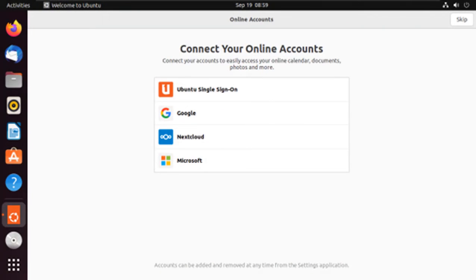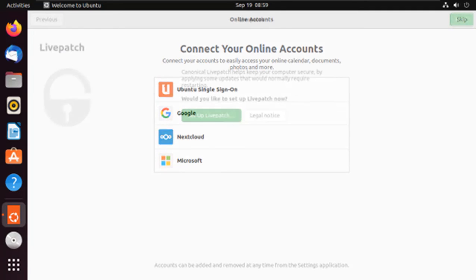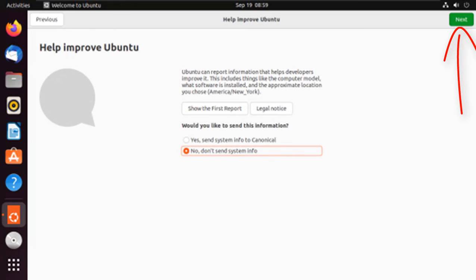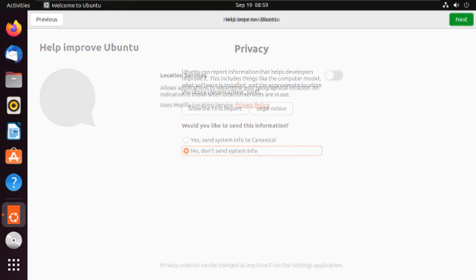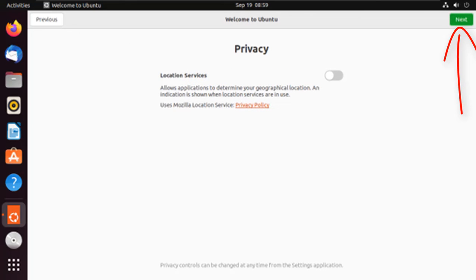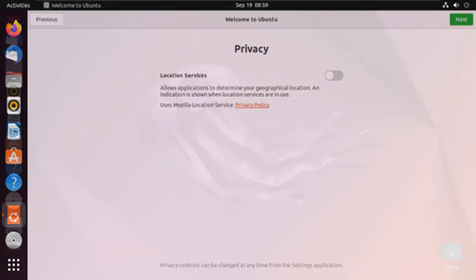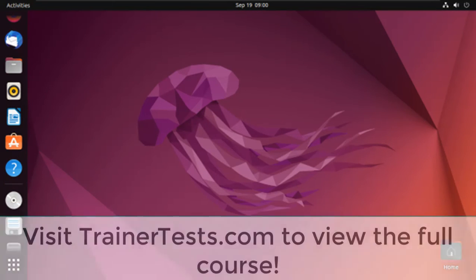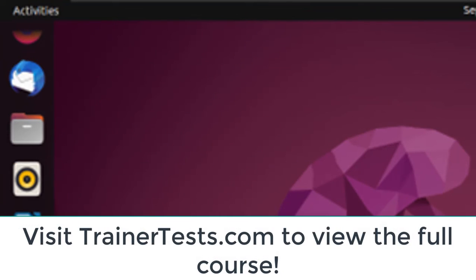And there we go. It looks like we are now in our Ubuntu desktop environment. And so I'm going to skip this first option, which is asking me to create online accounts. And I'm just going to click next at the next few screens here. I'm not going to bother sending system info to Ubuntu. And now we are basically ready to go. So we now have a fully functional Ubuntu desktop installation on this computer.